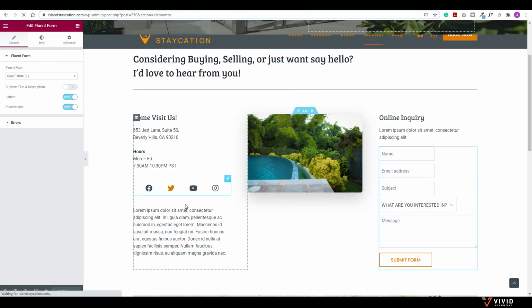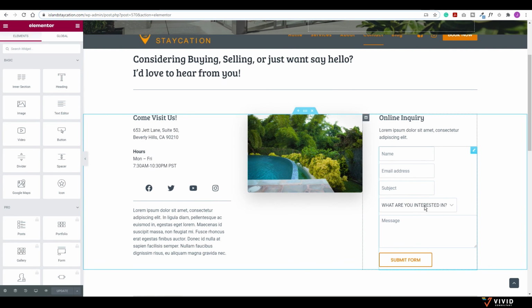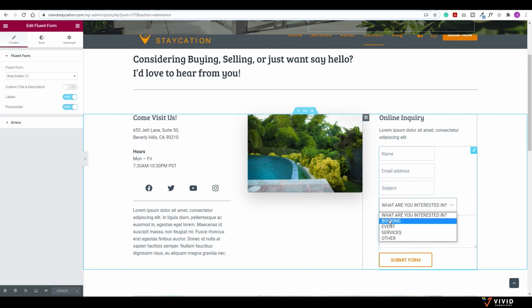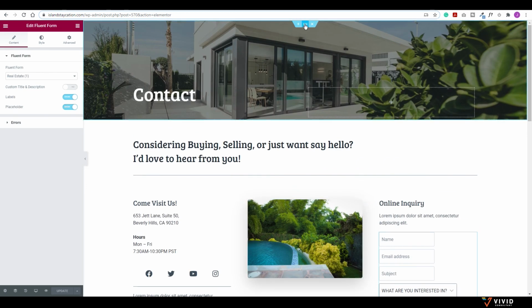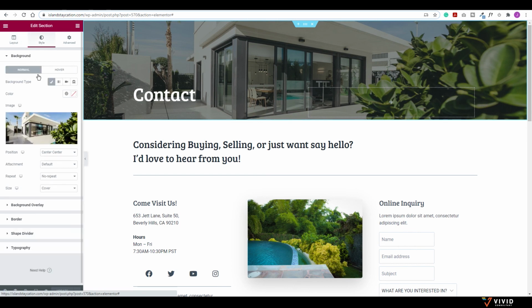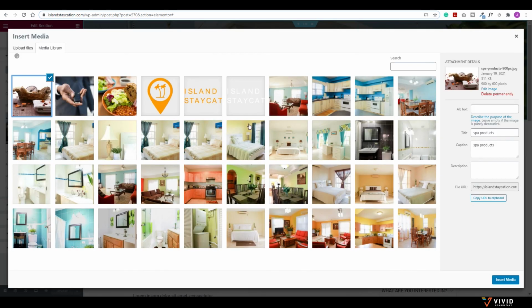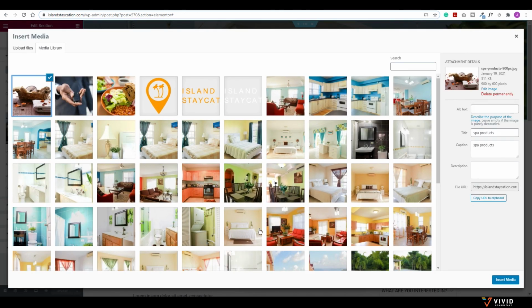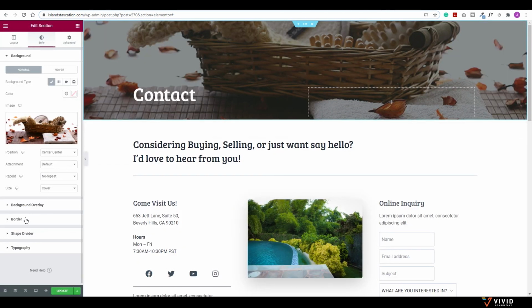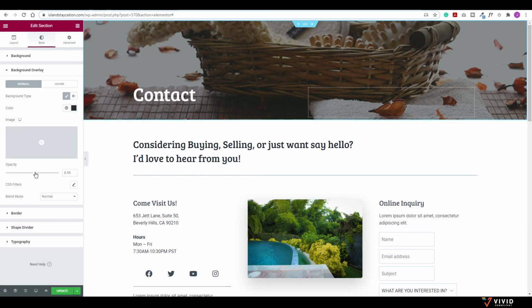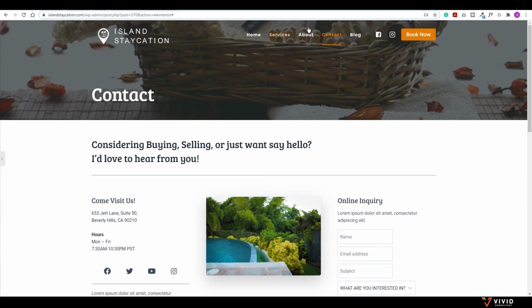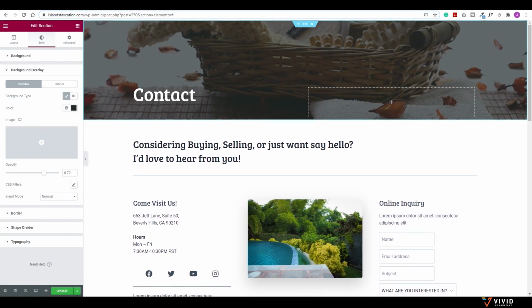If I refresh this, if we come now to the section that says what you're interested in, you'll now see the new options, which say booking, events, services, and so forth. We do have this heading here that we want to change as well. Let's change the image. I'll choose a similar image here for the contact us, and we'll do the same thing with a background overlay. We'll make it just a little bit darker, so it's easier to read. And let's update that.